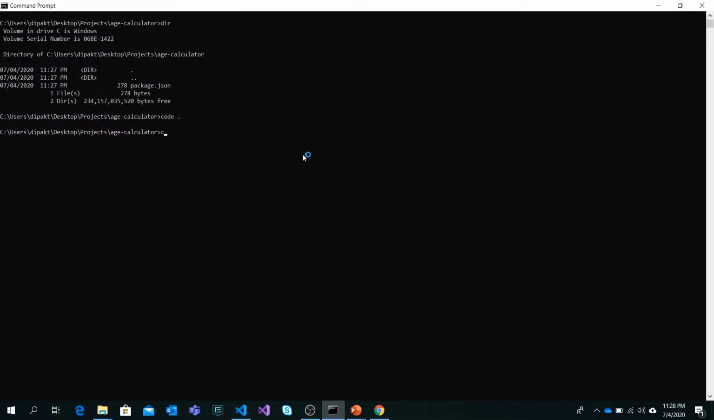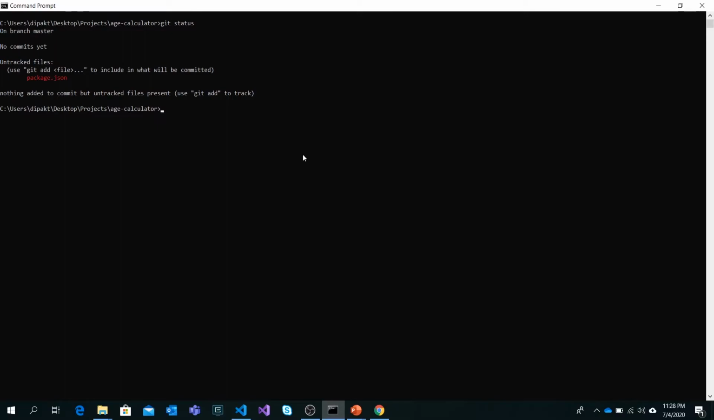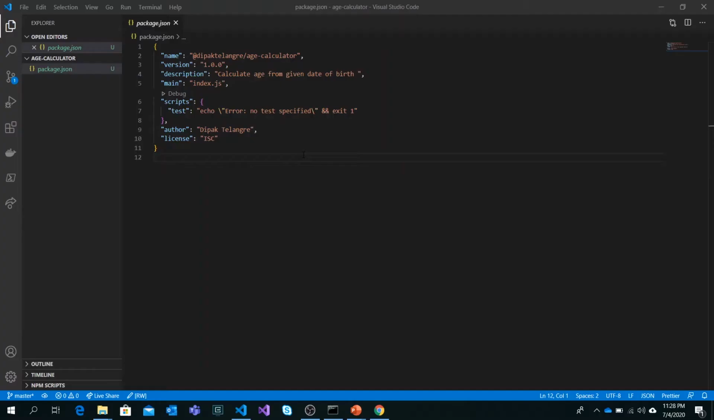Next thing I'm going to do is add Git to my repository. So I would like to initialize this directory as a Git repository. For that purpose, I can use the git init command. This will initialize the current directory as a Git repository. If I check the Git status, it will just mention the untracked file package.json. Before starting with adding any files to Git or committing the changes, I would like to create the gitignore file. The gitignore file takes care of all the files that I want to ignore from Git.